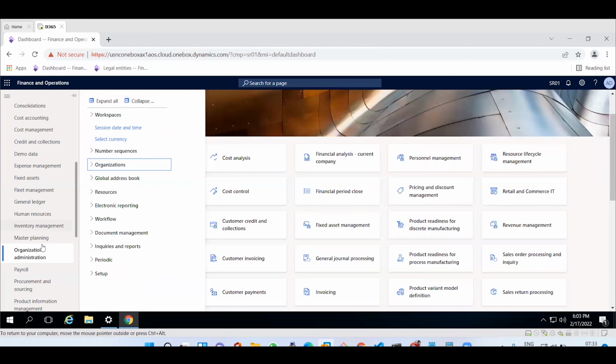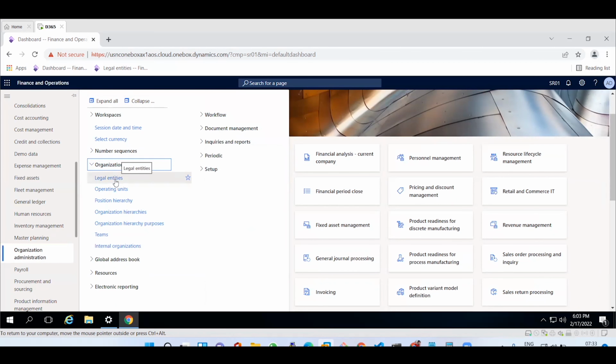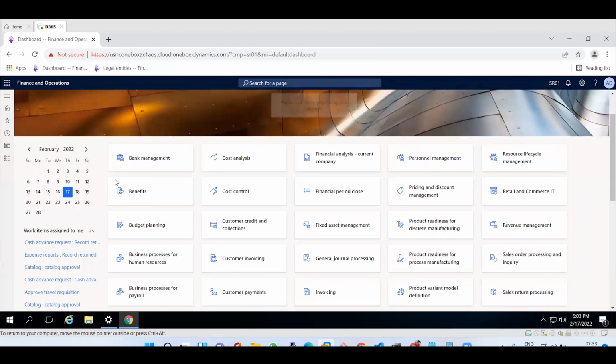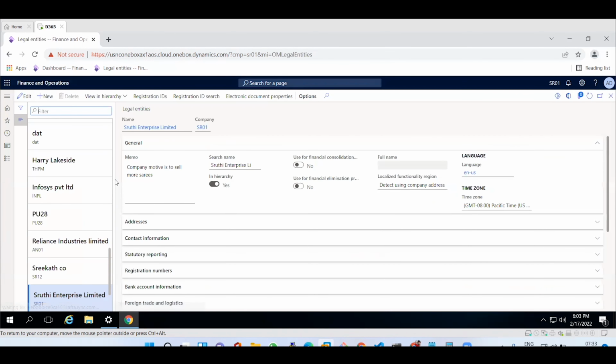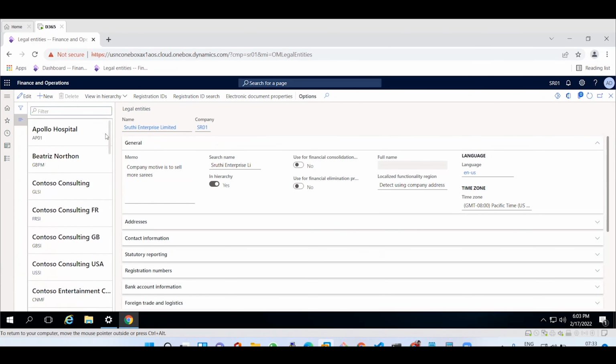Now organization administration, organizations, click on this. There is legal entities. In AX 2012 also, we create a legal entity in a similar way. These are the list of legal entities which have been created in this particular application, and we can see them here also. The same will be visible.